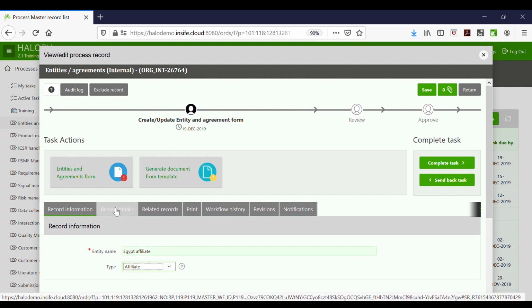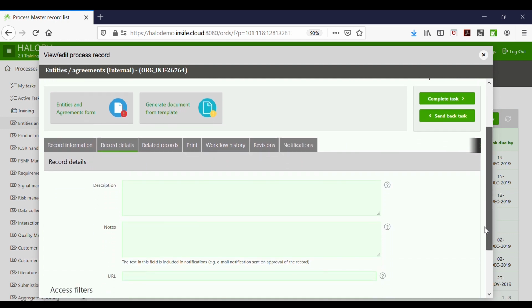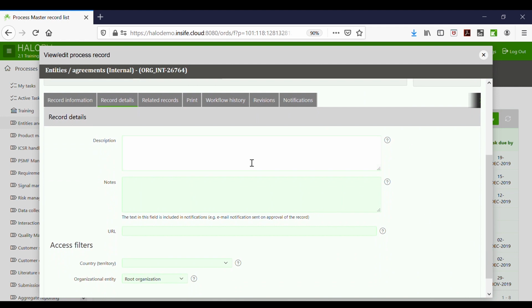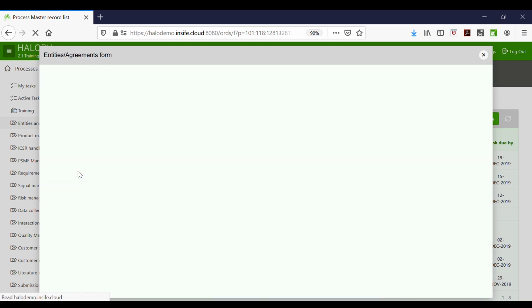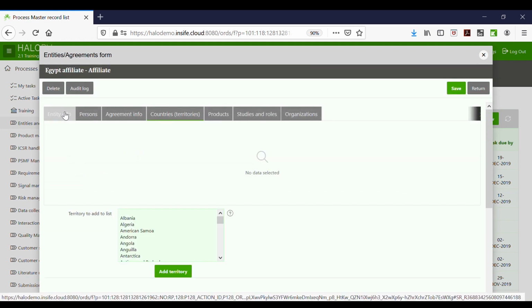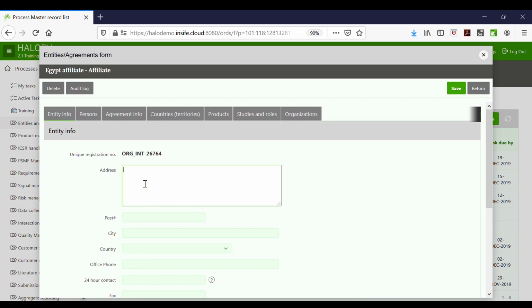In the Records Details tab, there are several optional data points to enter. Let's put a description in here. Next, let's open the Task Action Entities and Agreements form. On the Entity Info tab, let's put some information in about our affiliate. If there is a question mark to the right of the field, you can click on it for further guidance on filling in this data point.